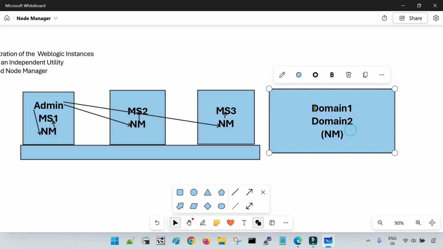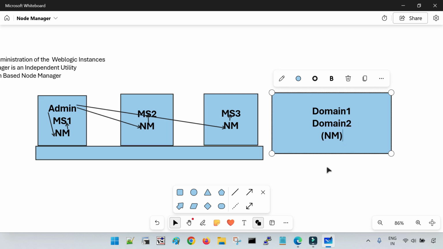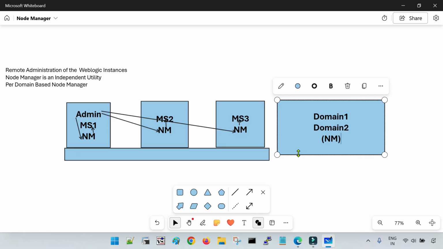So for example, if you are going for any kind of maintenance of domain one, then you may need to bring down your node manager. And if you bring down your node manager just because you are doing something on domain one, then this node manager will not be available for domain two as well. Right, so there was a dependency like that. If you are doing a certain kind of maintenance where you have to shut down the node manager, then this node manager will not be available for each and every domain that you have in that machine, right?